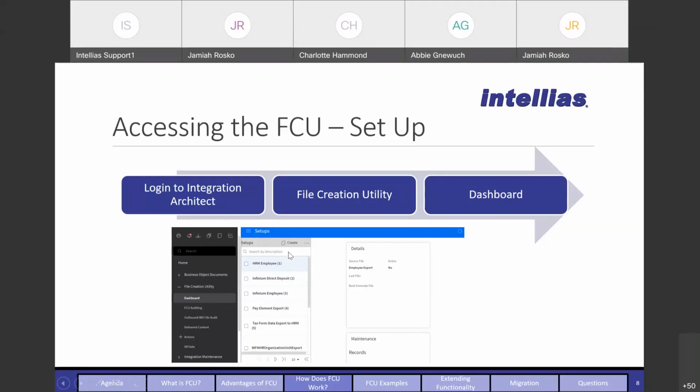You can also create a new one from this dashboard. And you can obviously view everything that already exists. So this is the main stop for accessing all of your FCU setups. And again, that's Integration Architect, File Creation Utility, Dashboard.